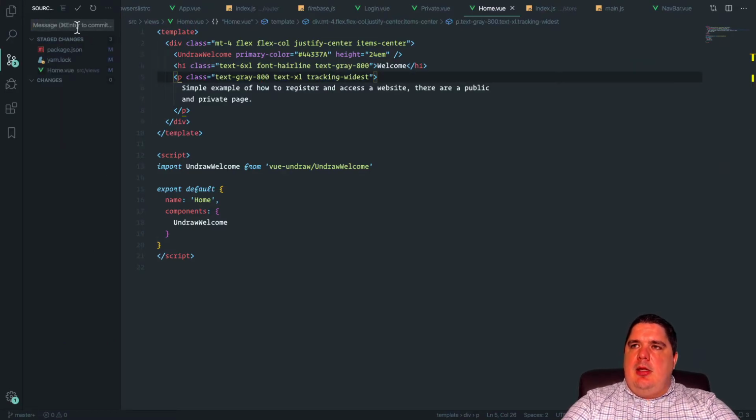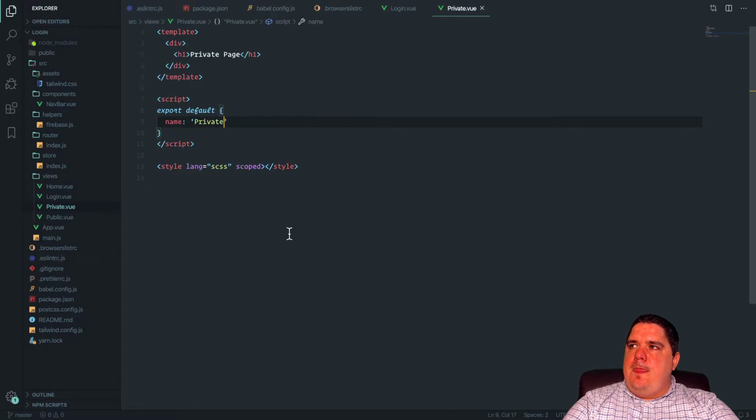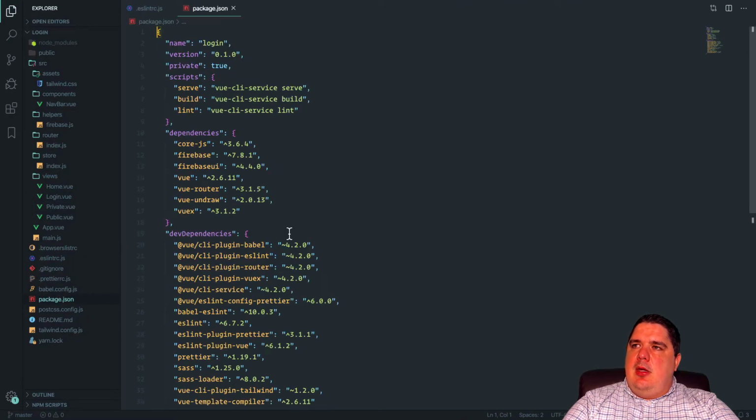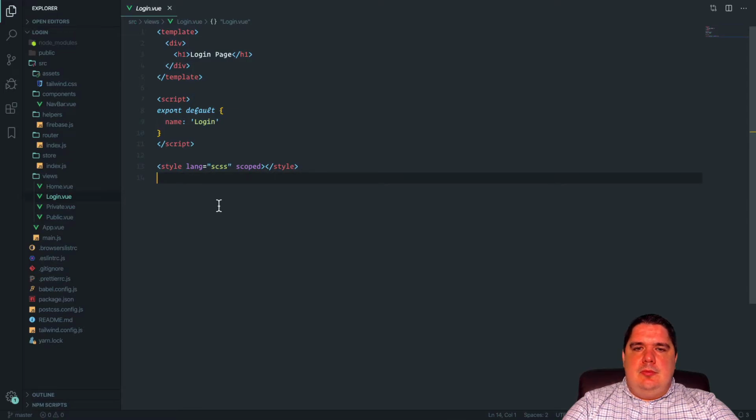So now that I have that, I can add it, and I can actually do my added home page layout. And now I can focus on what I actually need: my login page and my navbar functionality. So what I want to do for my login page is a couple of things.